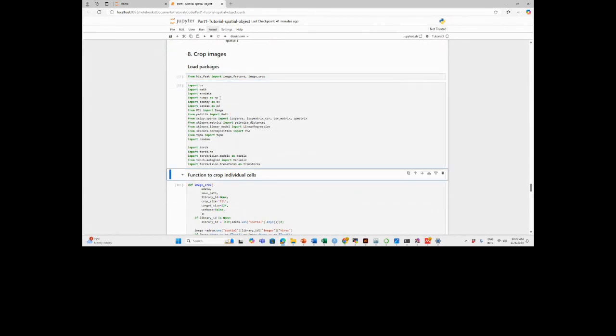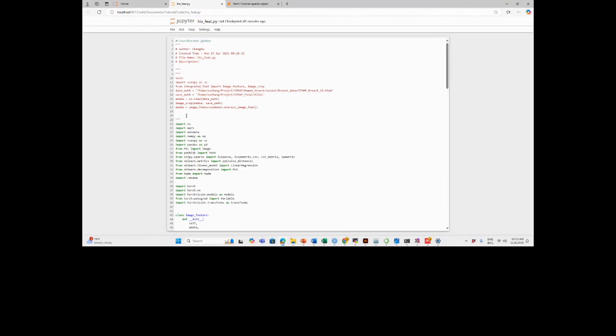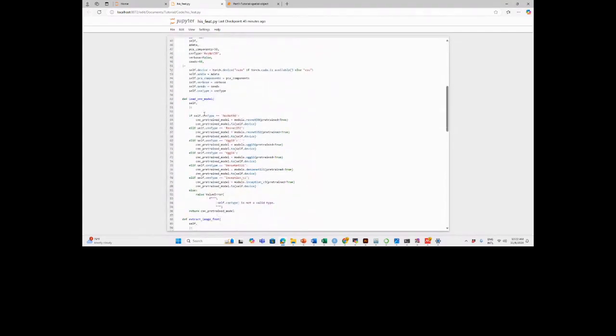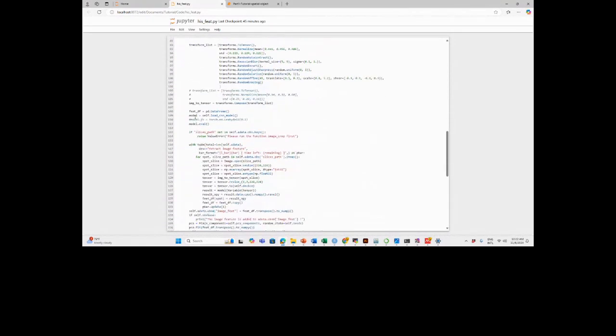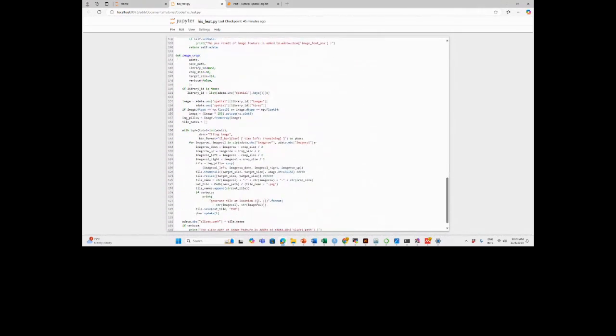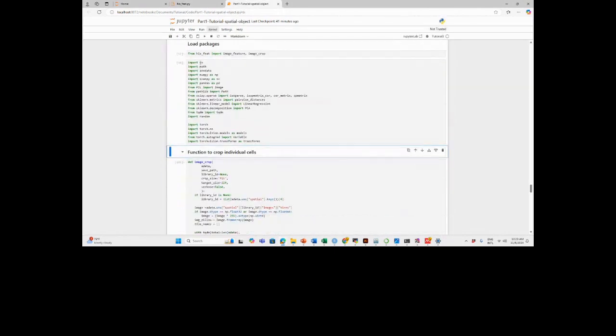So we're just going to run loading the packages. History features is going to be one file that we have in our coding. We're going to be loading some of the functions in here to extract the morphology features and to crop the images. Then we're going to be loading again OS for path, math library, annotated data.